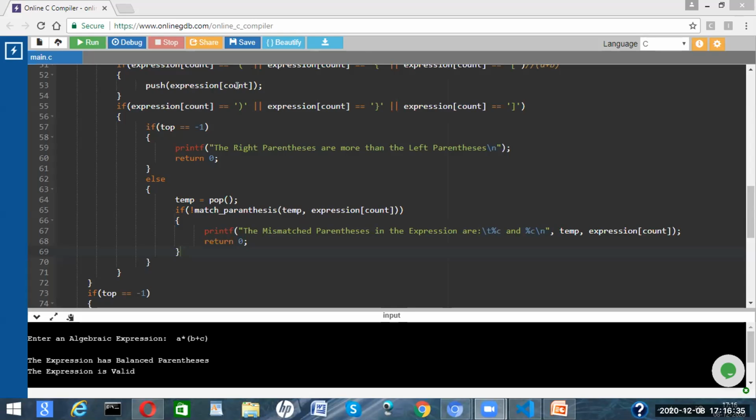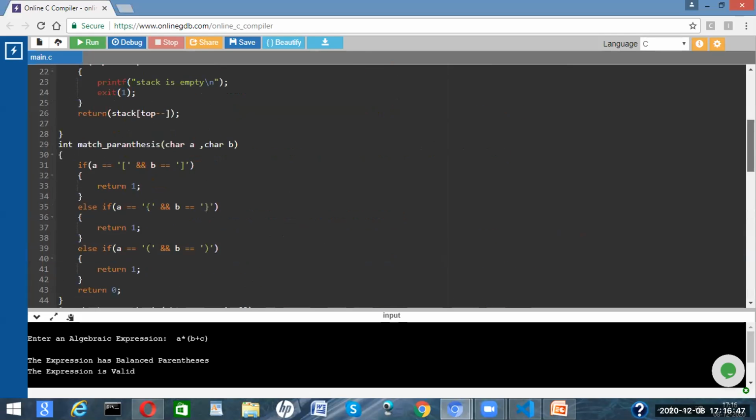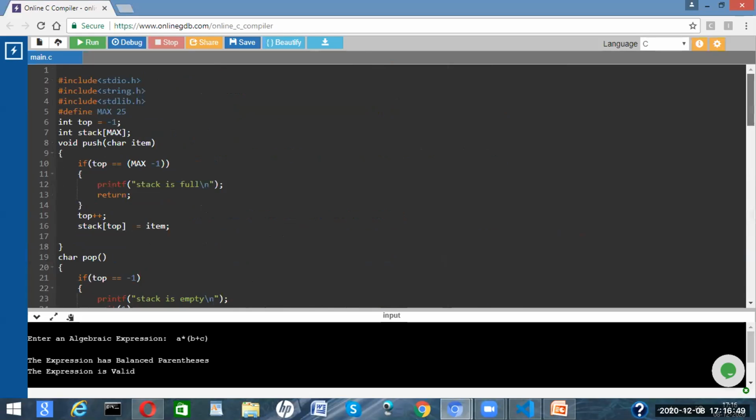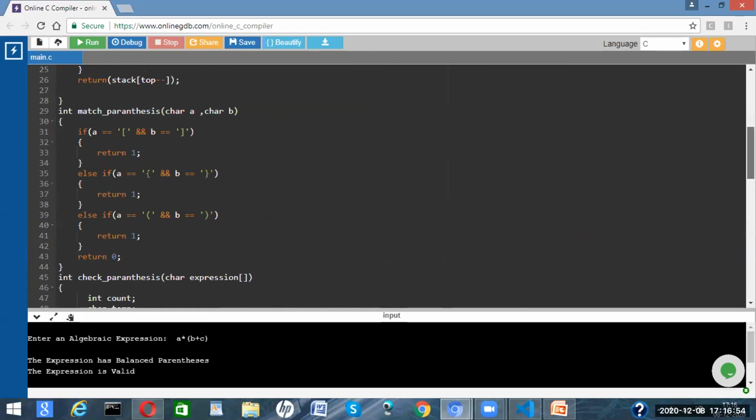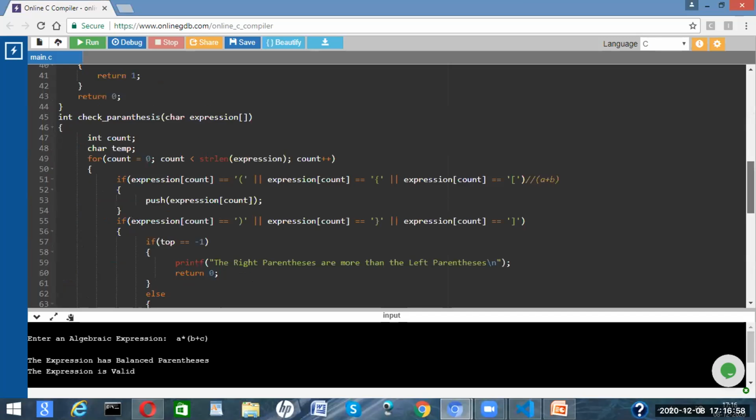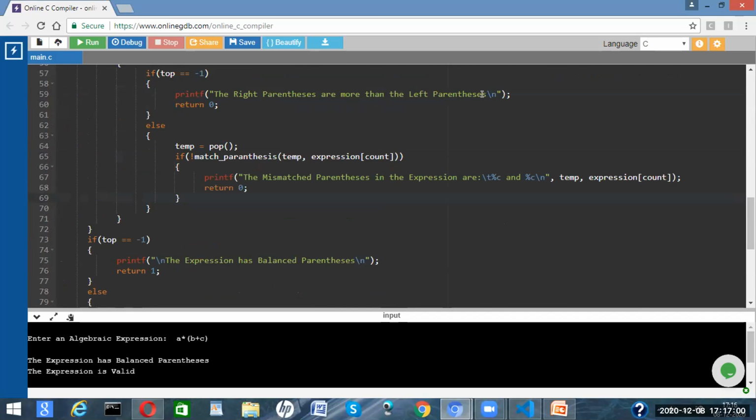It will take the right brackets and left brackets, and it will enter into this third loop, that is the if loop. If top is equal to minus 1, it is true, because we have already given here that top is equal to minus 1. Then the expression will be true, so it will print that right parentheses are more than left parentheses.